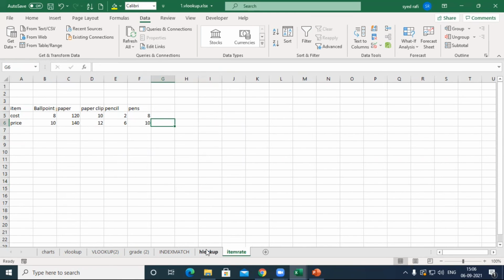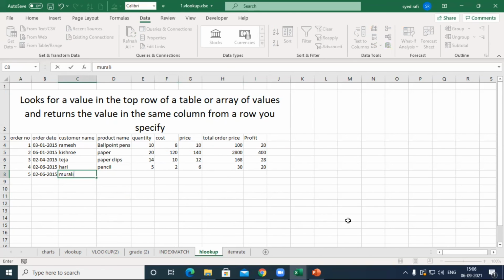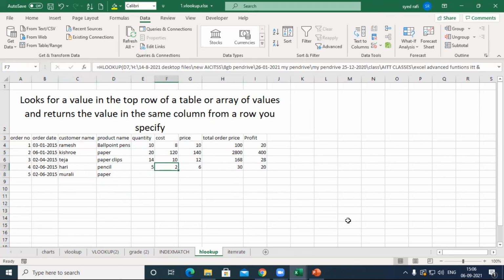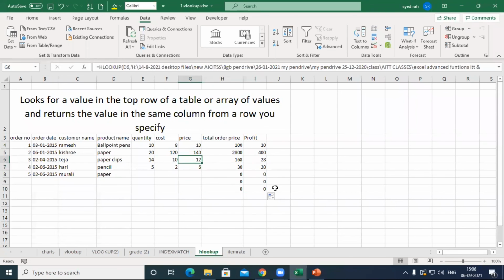So how will the HLOOKUP work? By clicking HLOOKUP, it will look up horizontally and retrieve the data. So let's check how we do this one. I entered some values, a date and customer name. I entered the product name paper. Automatically its cost and price should be brought in. Let's check.